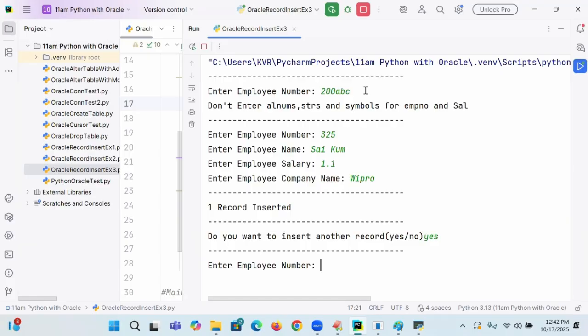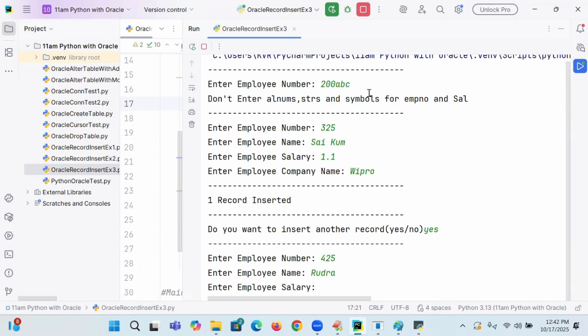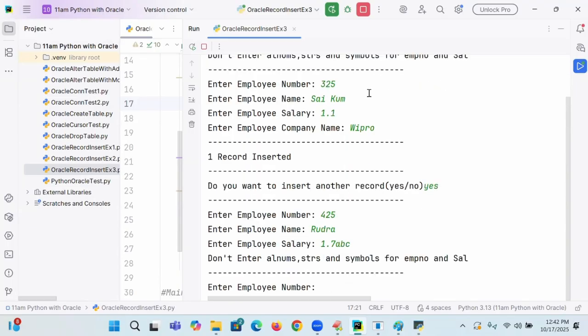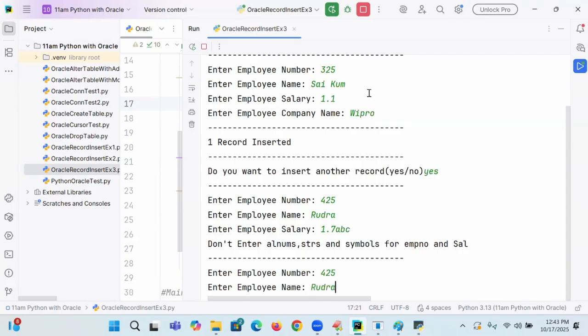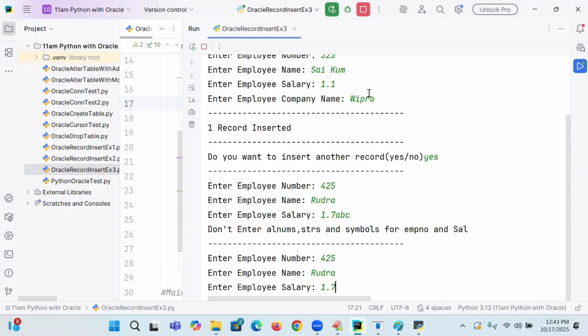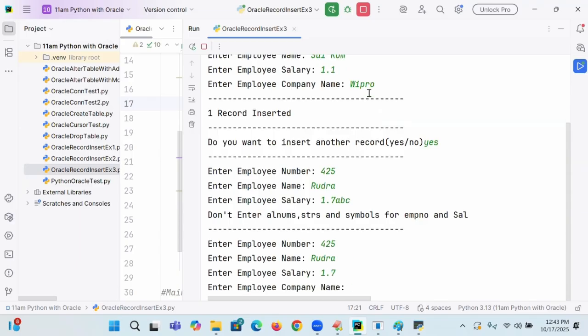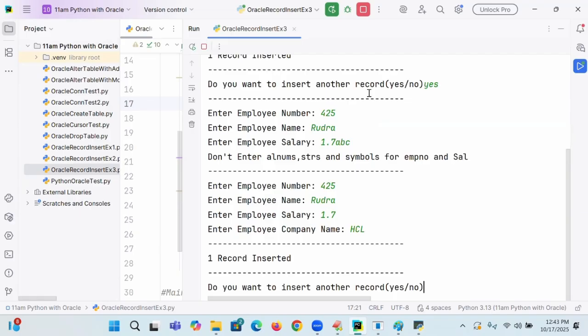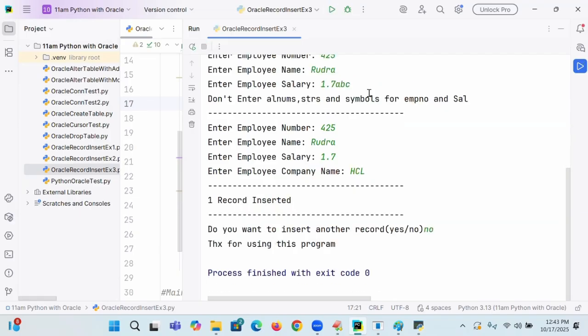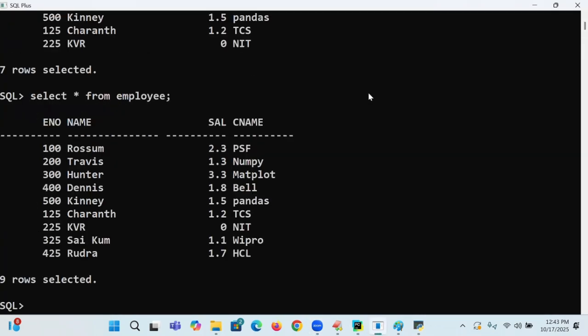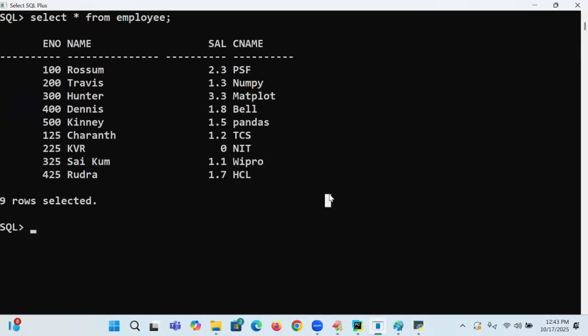I will write something like 425 here. Rudra Prakash. I said salary is called 1.7. 1.7 ABC I entered. It is going to give you something like that. Are you following? Next is called 425. Next is Rudra Prakash. Now I will enter 1.7. Now I will write something like HCL. I wrote it like this. One record inserted. No, I said it is thanks for using this program. Come out of this and go to the Oracle here. Are Sai Kumar and Rudra Prakash inserted or not?